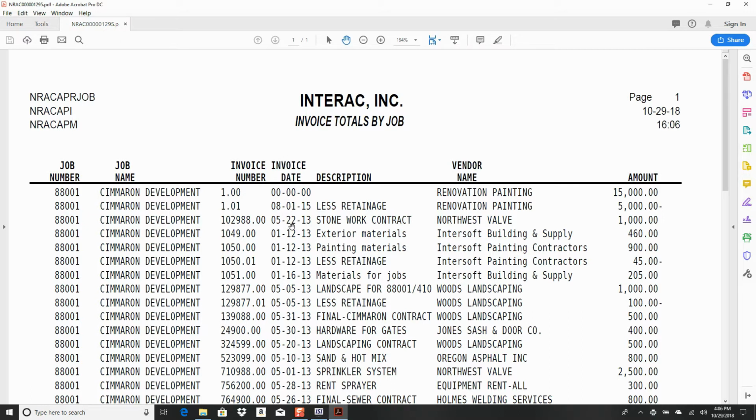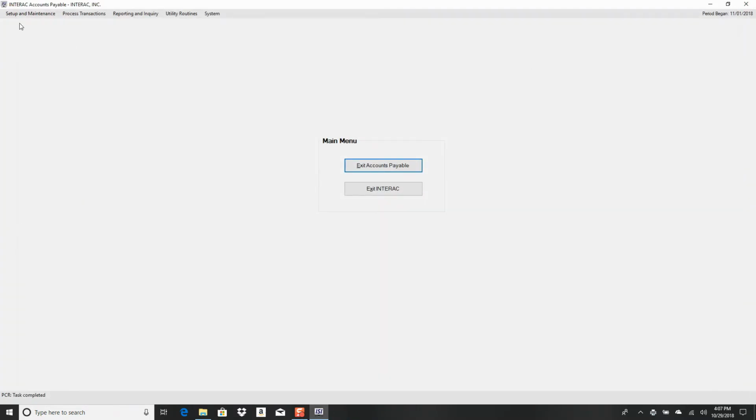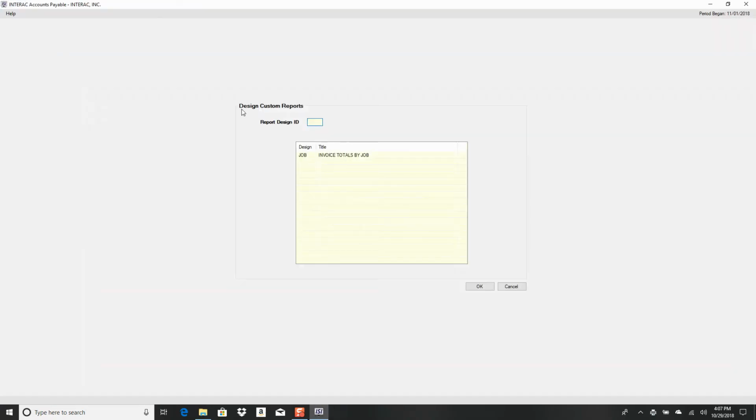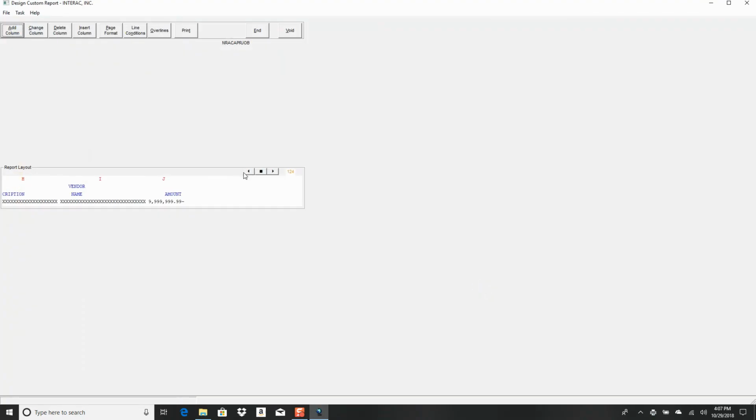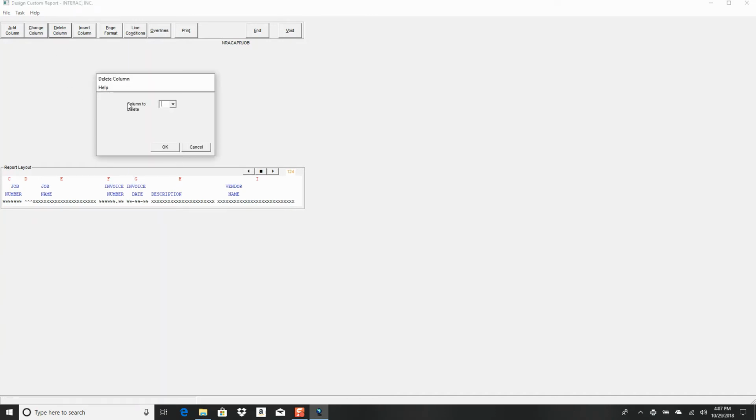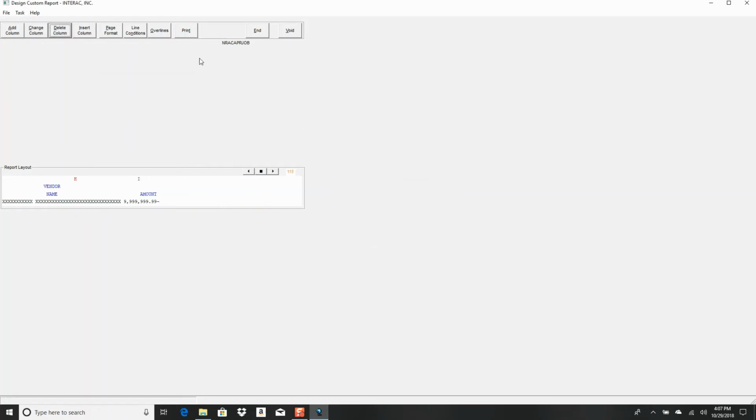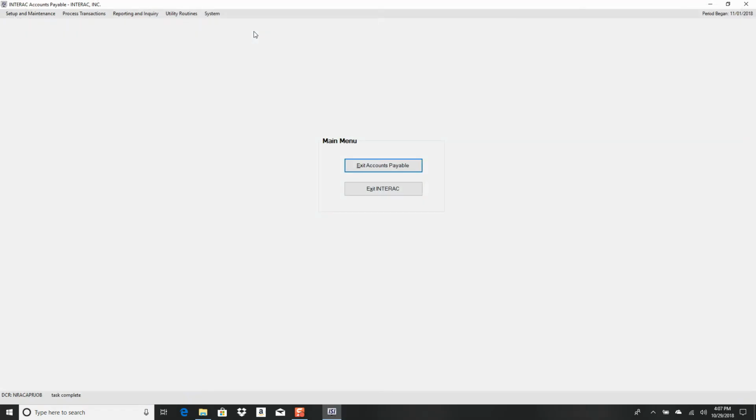In this case, I'm going to delete the invoice date just so you have an idea how that can be done. So we'll leave Acrobat, come over to the standard design custom report like we normally would. And here's our layout of the design, and I'm going to delete invoice date, delete column G, and OK. And if we had made a mistake in what we were doing, you could always click void and abort out without making any changes. But I'm going to end.